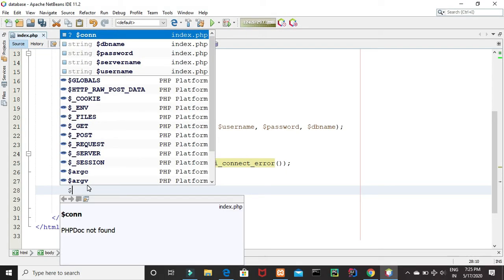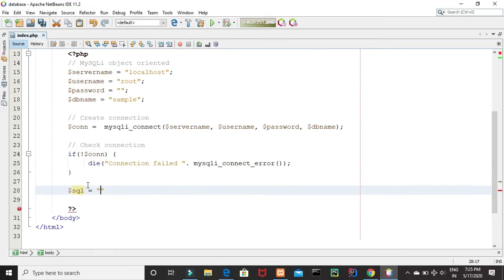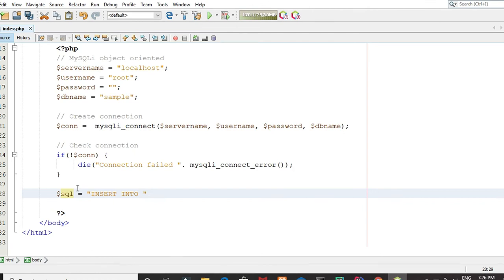Let's write the query and store it in a variable, say sql, and the query is, see, double quotes. First of all, please remember that we have to write the query in double quotes, and since we are going to insert data into our table, we have to use the query INSERT INTO. So let's write INSERT INTO. Here you have to specify the name of the table in which you want to insert the data. The name of our table is student.